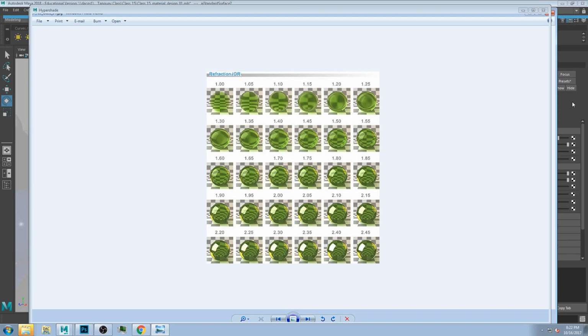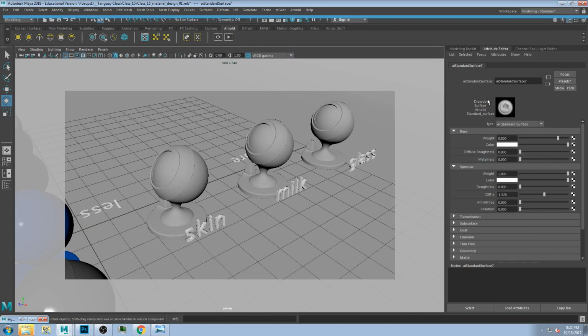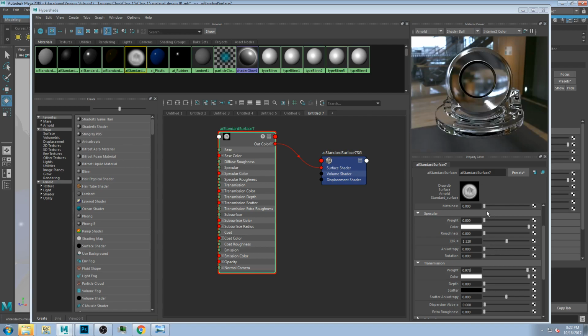If I come back here and I'm going to turn down some of my other components, I'm going to turn down my base. I'm going to turn down my specular shine. Uh-oh. And I'm going to lose... There we go. So now all I'm looking at is how things are going to be refracted through here. And you can see it's already fairly effective, it already starts to look like glass.